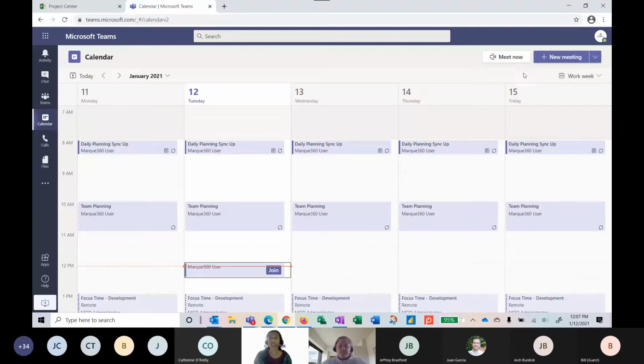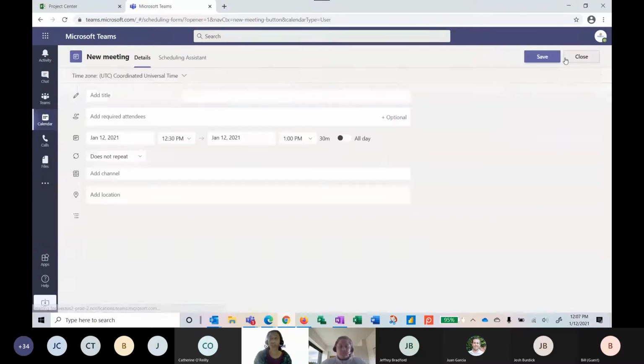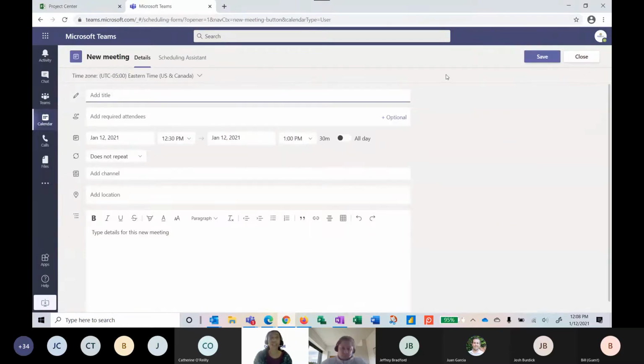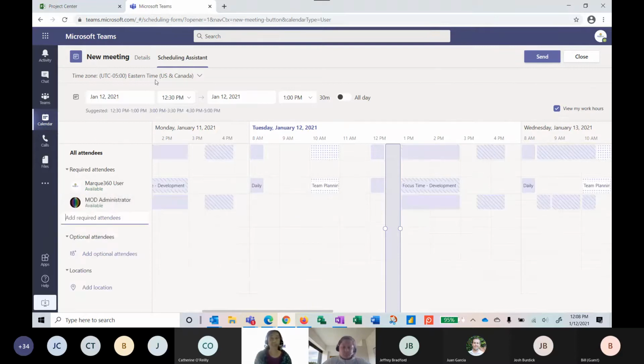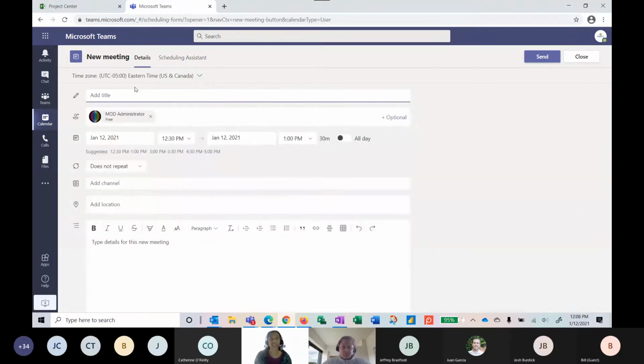And then you can see I can start a new meeting from here or schedule a new meeting. And this is a lot like scheduling a meeting in Outlook. I've got a schedule assistant here, so I can start to enter in users and then compare schedules. On the details area here, I can add a title for the meeting, add optional participants, set a recurrence pattern.